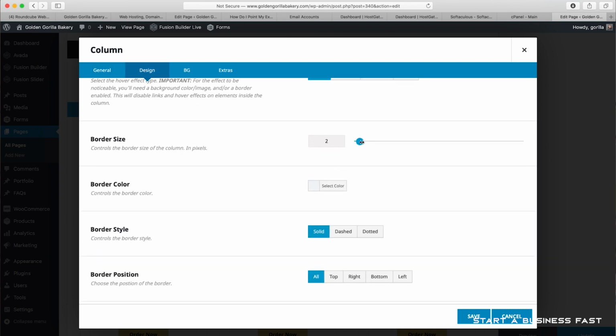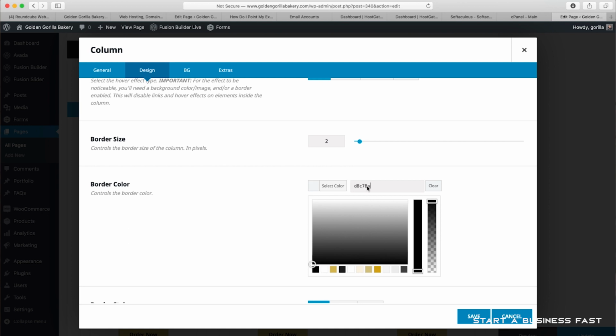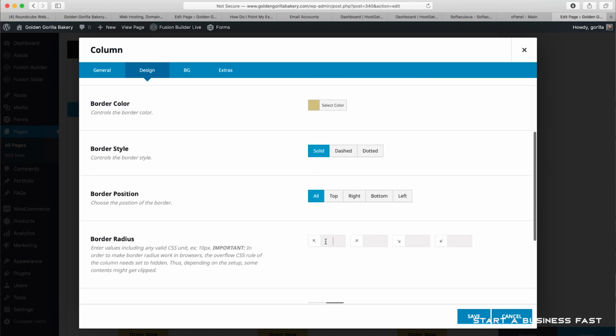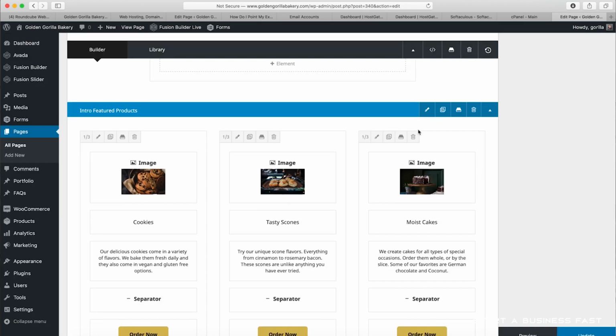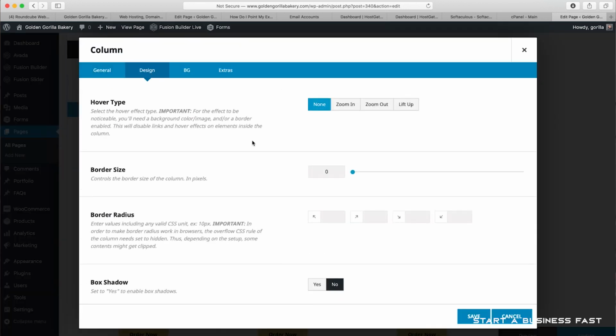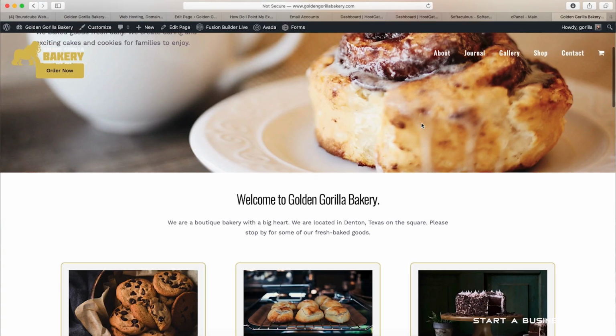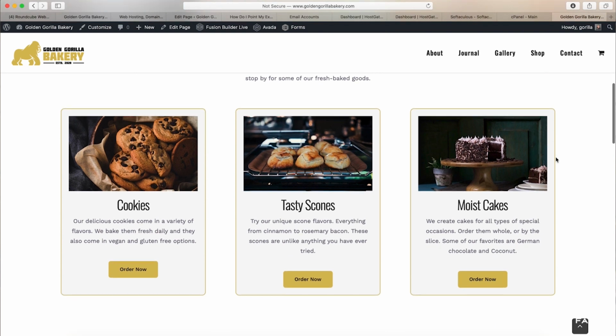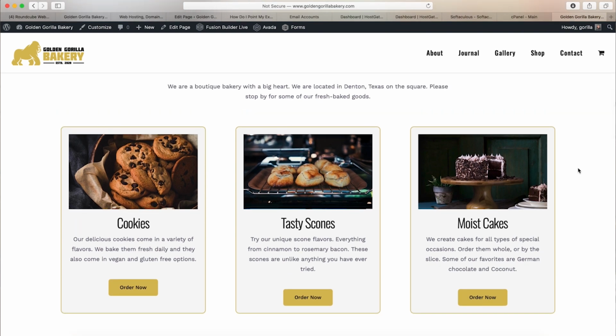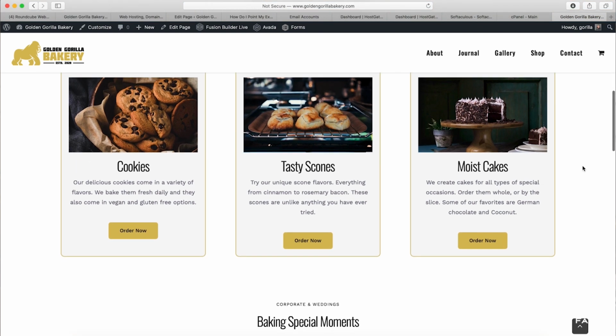2 on the border size, border color, I just paste it right there. And then 10 pixels. Save, we'll do it one more time. Design, we're gonna hit save, we'll hit update. And there we have it. Just a little bit more emphasized in those boxes, makes them stand out, makes them have a little bit more polish.